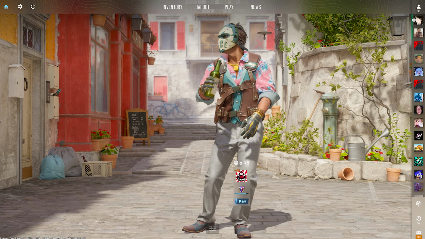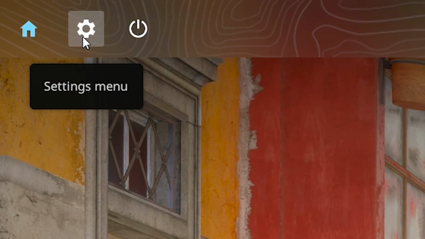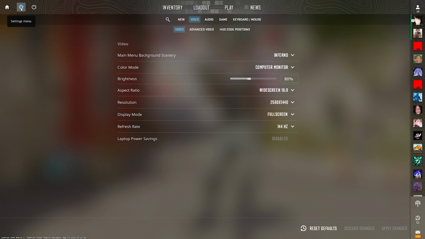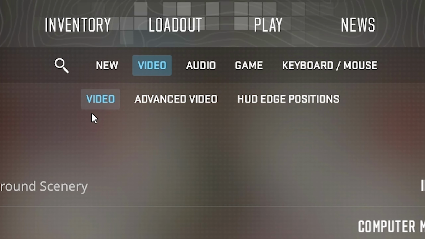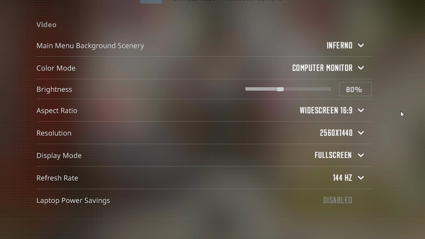All you have to do is open up your game and then come up here to the top left-hand corner where you click the settings cog to open up the menu. When you open up the menu, you want to make sure you're on the video tab, and then also the video tab right here. From there, you'll see these 8 different settings we can change.